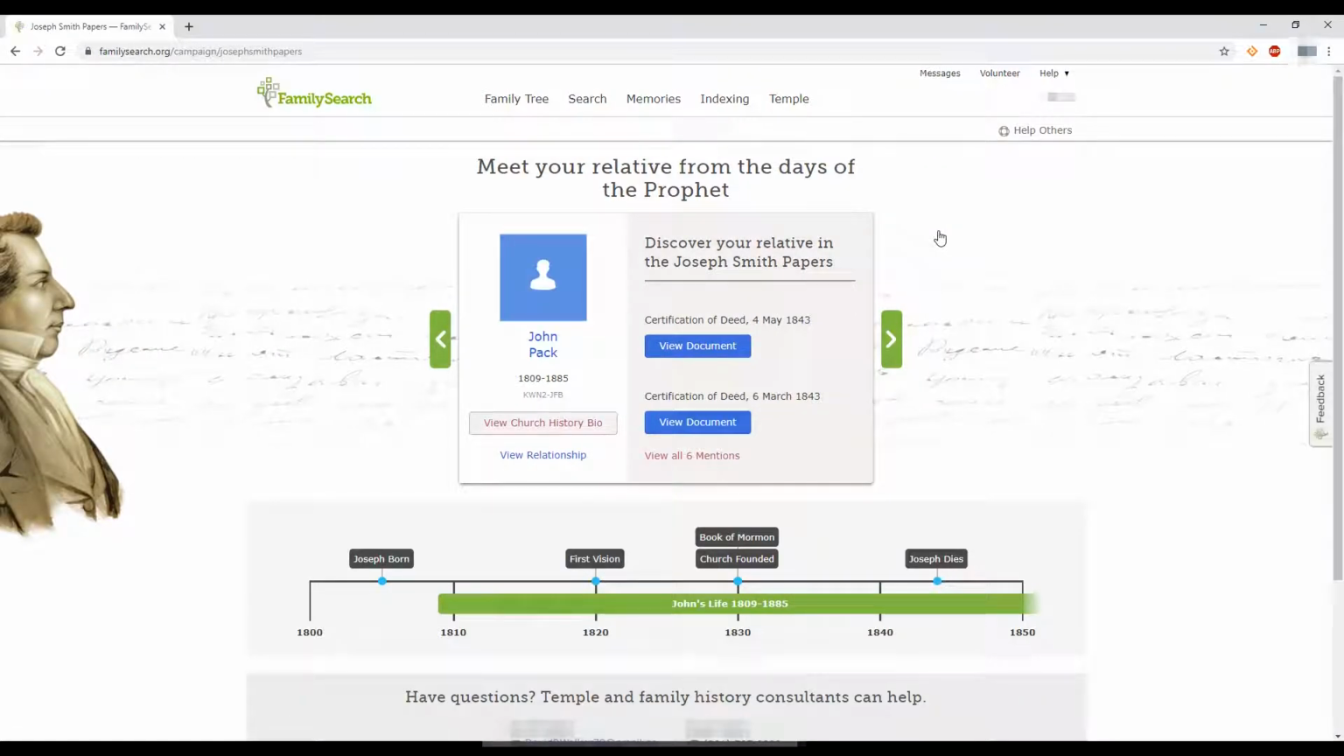I've clicked on it and it's now brought me to a page that looks like this. Another really quick note: it seems like they're changing the Discovery section a lot recently. So if this isn't here in the future, or any of the other things in the Discovery section from my previous videos, you can just type in the web address: familysearch.org/campaign/josephsmithpapers. Or if you're doing the Pioneer, you do /campaign/pioneer, pioneer children, or World War I, or War of 1812.